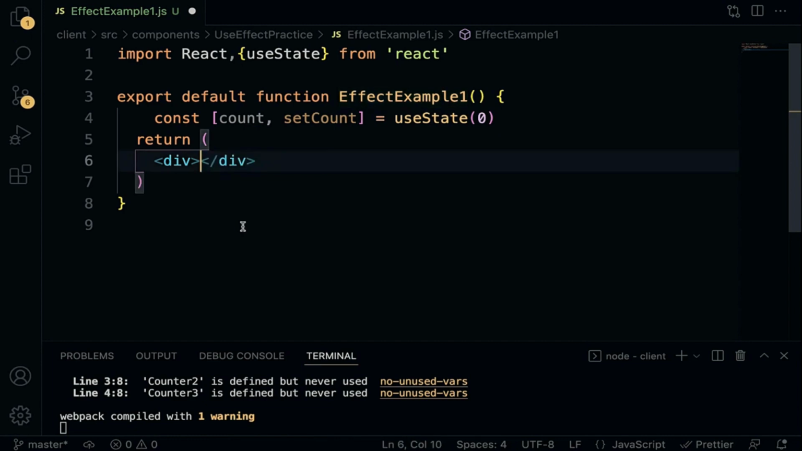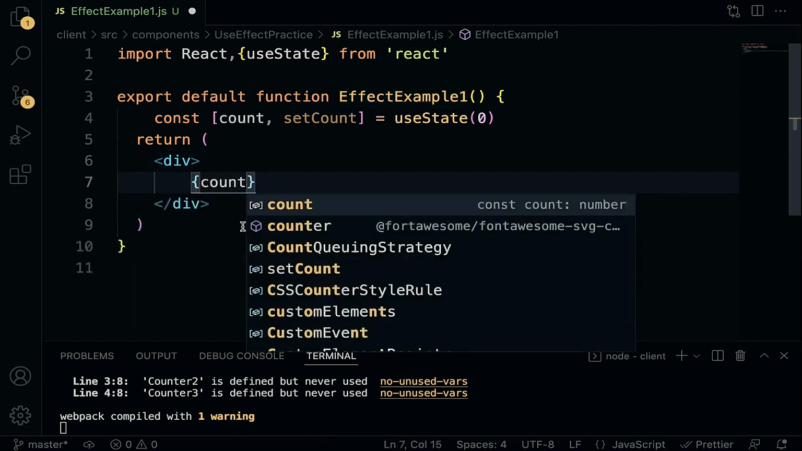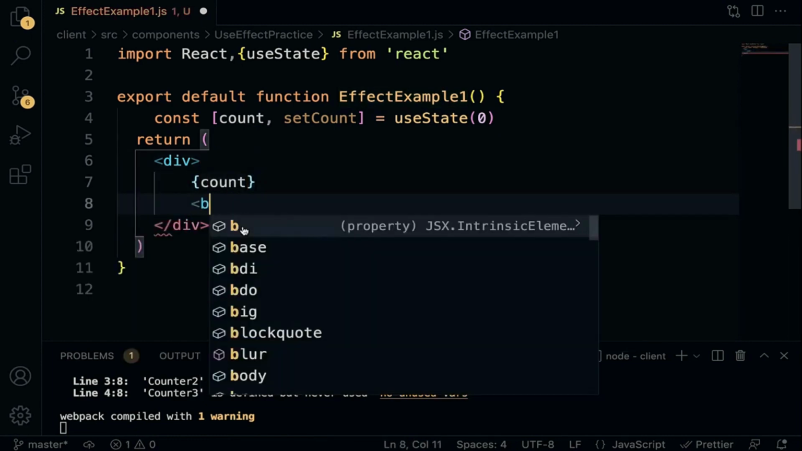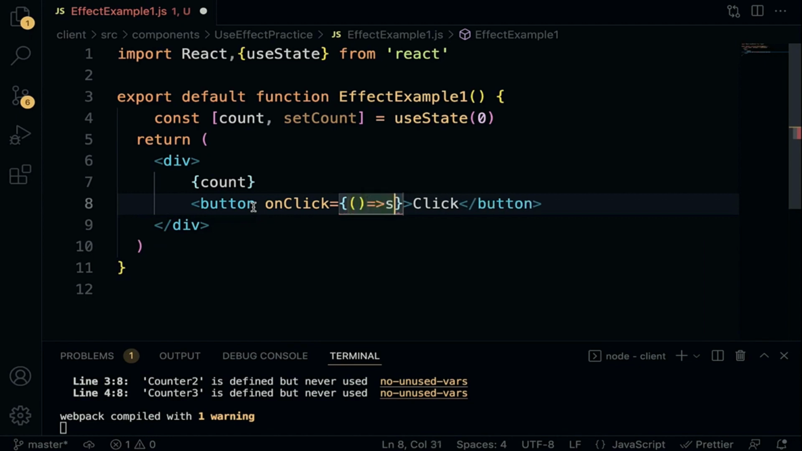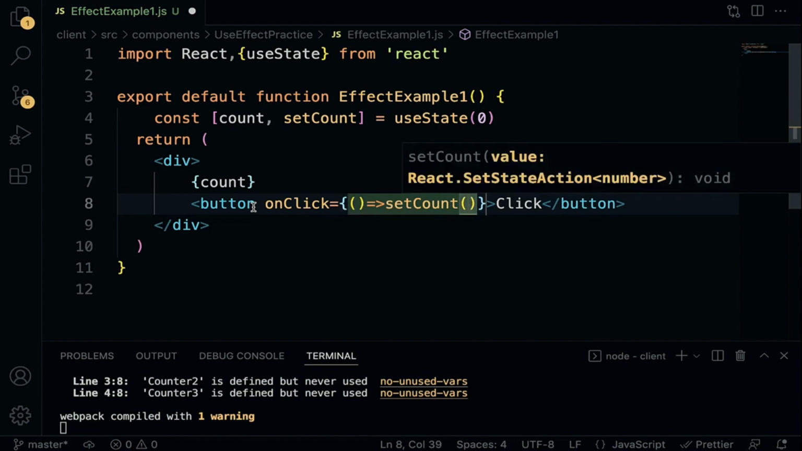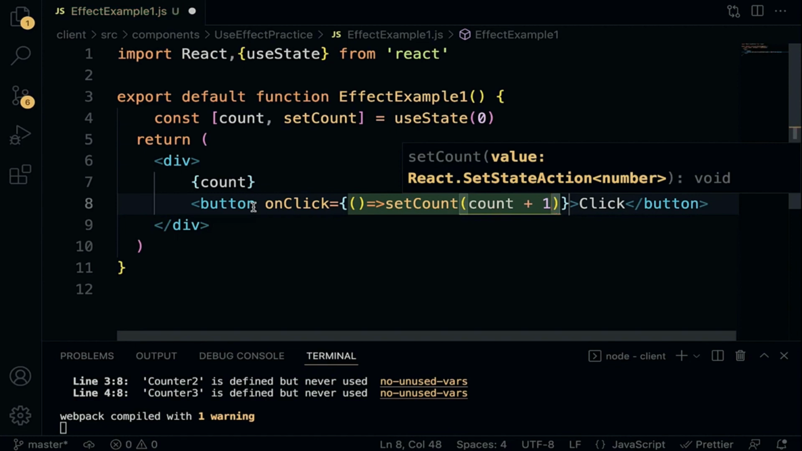Right within the body, we have to display the count, and then we are going to have a button, and on click of this button, we are going to update the initial state. So I'm just going to do click, and here we have to specify the onClick. So onClick, we are going to call the setCount function. And right within the parameter, we are going to take in the initial state plus the new update.